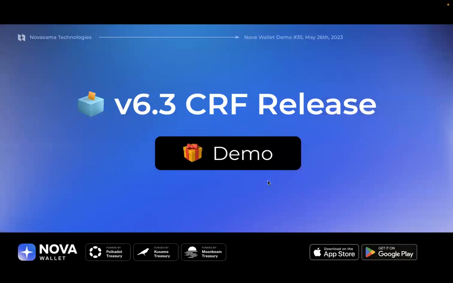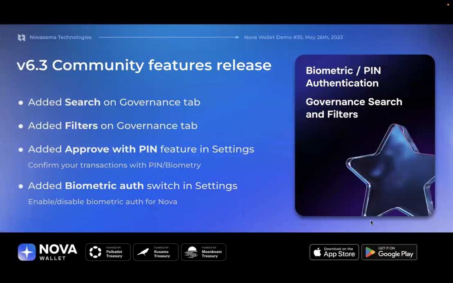So let's start with our recent release, which is 6.3, community requested features. This time, we decided to address the feedback from the community regarding governance and security UX, which means that we have taken into development and released the features of editing the search and filters on the governance tab. And we added the features to approve any operation which you start in Nova Wallet using your PIN or biometry. You can also now turn on and turn off biometry on your operations in Nova, such as entering the wallet or, for example, approving the operations each time you do them.